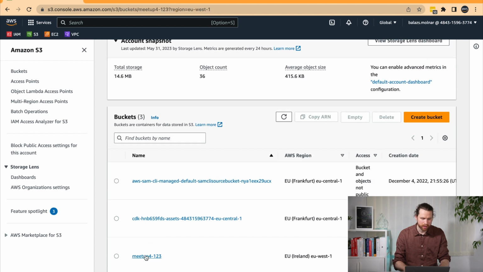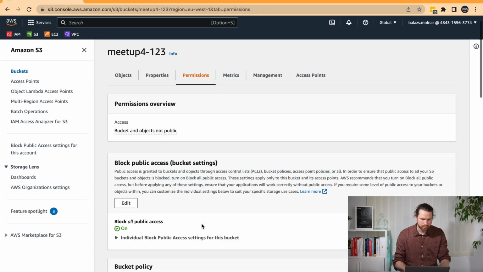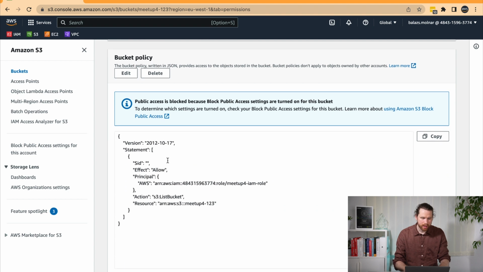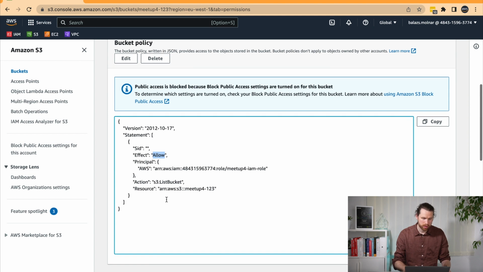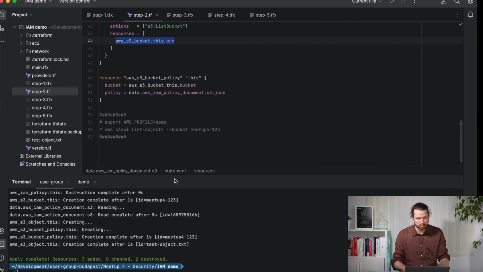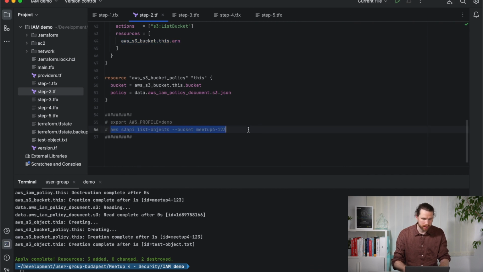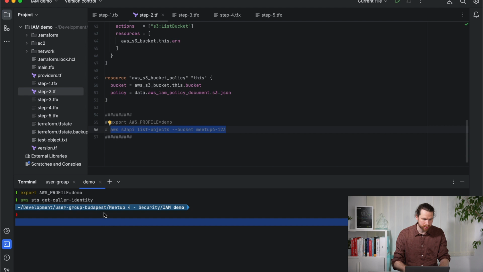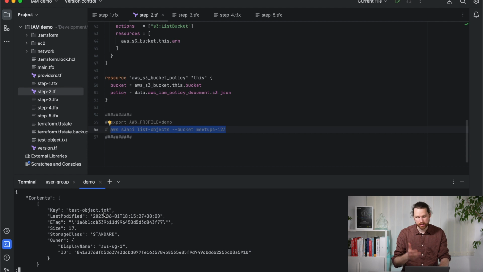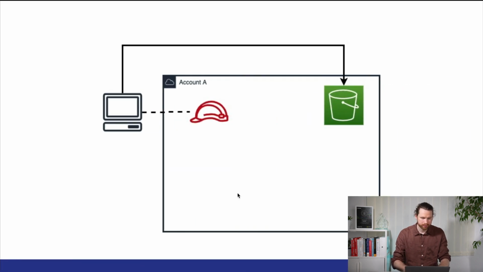Let's see the S3 bucket here, permissions, and we can see that in the S3 bucket resource-based policies, we can indeed see an allow statement to list the bucket and this given bucket, and it gives access to this meetup for IAM role. So now let's run a CLI command and try to list the bucket. And as expected, we can do that.